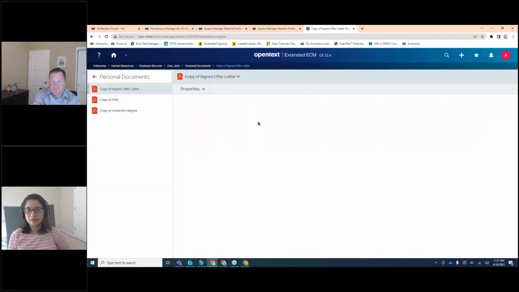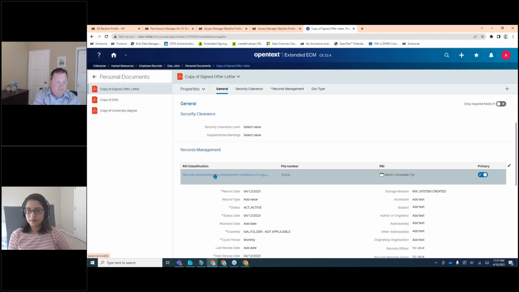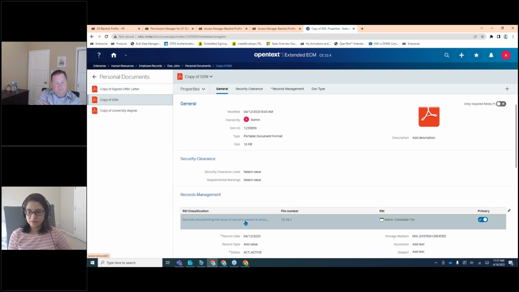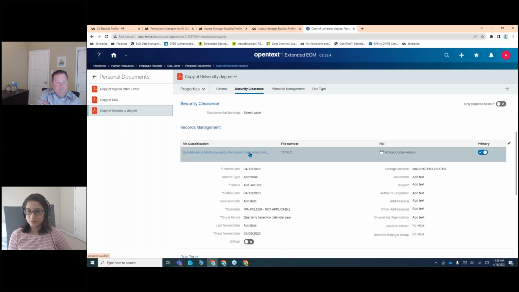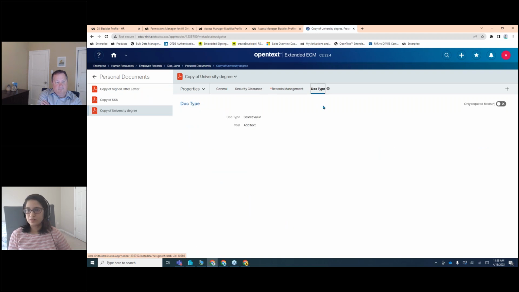What I've done here is you can see that this one has been classified as a security document. This is not a security document. This is more like an employee condition document. But the SSN document is a security document. So if I hover on the screen, you can see that under personnel management, it is security records management related to the issue of security passes or something like that. Same thing for the university part as well. So 12.16.2 and 12.16.1 are related to security. The other one is just an offer letter, right? And they also have the stock type classification for now.